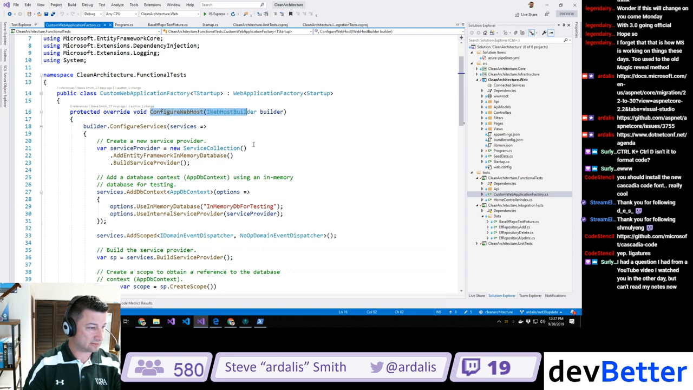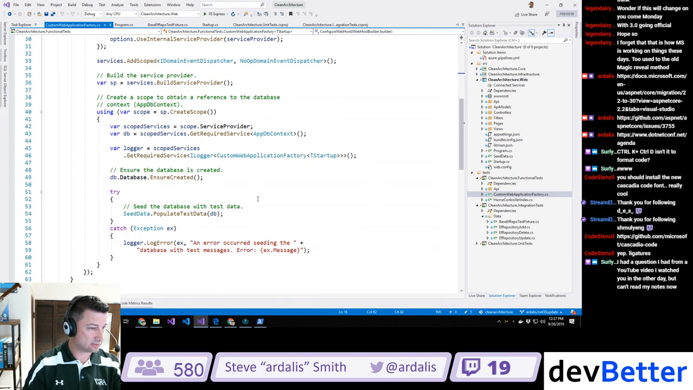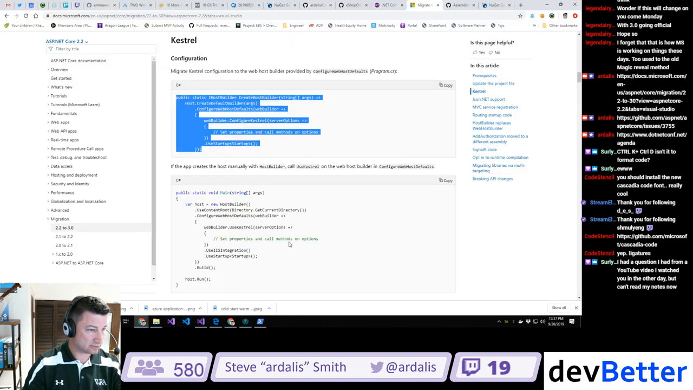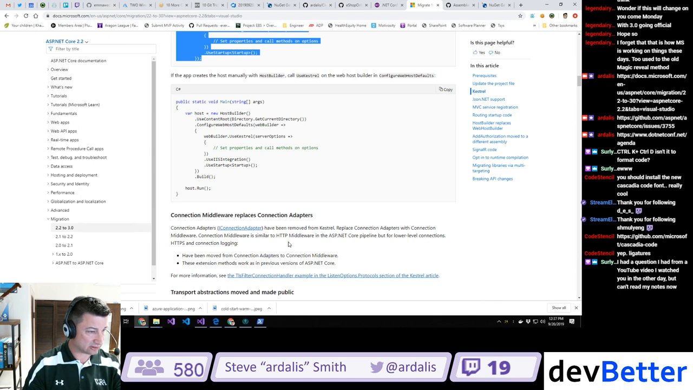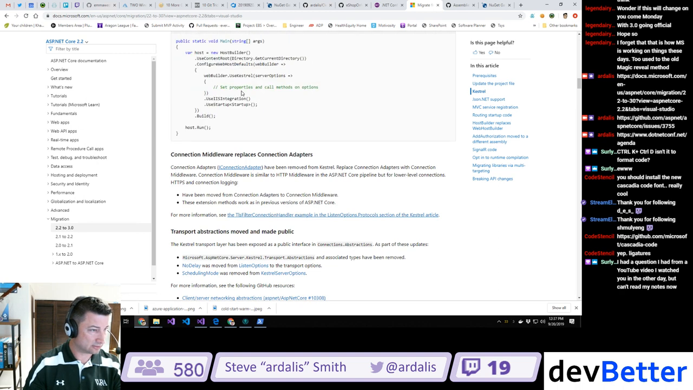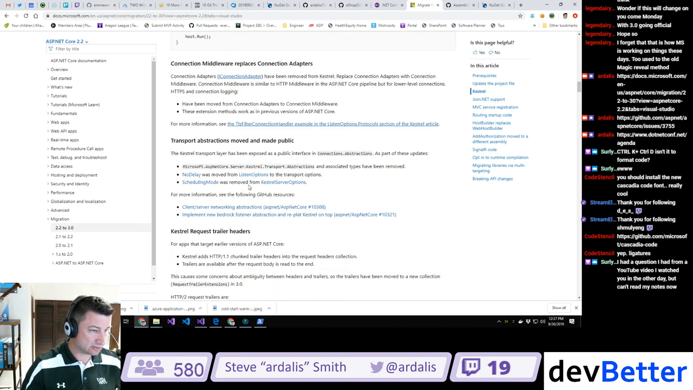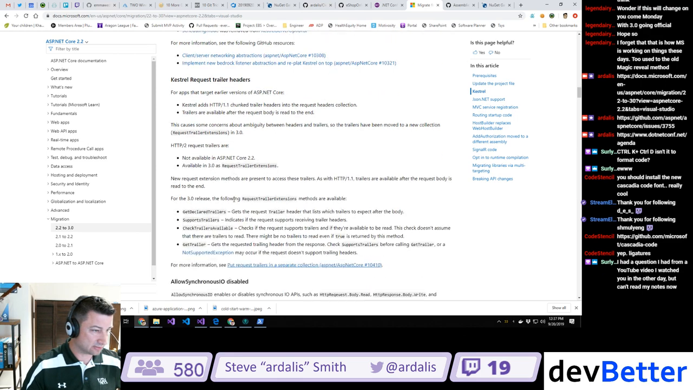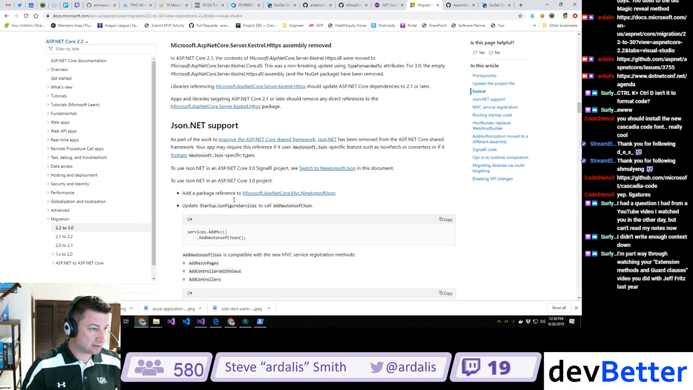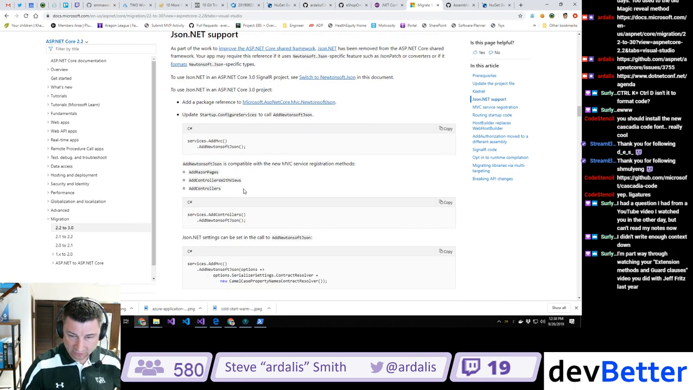Alright, that no longer works. So how do I fix that? Maybe that's in the upgrade document. Let us hope. I don't remember seeing that though. So, okay, I fixed this. That works fine now. Okay. Connection adapters have been removed from Kestrel. I'm not using that. Transport abstractions moved or made public. I don't think I'm doing anything with that. Kestrel, not doing any of this fancy stuff. Not doing that. JSON.NET, I don't think I'm doing too much of that.